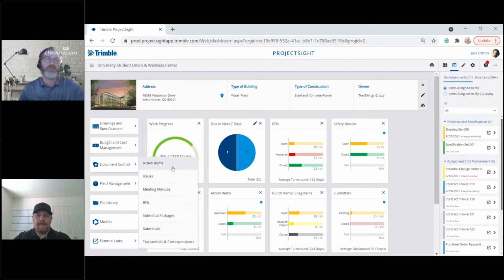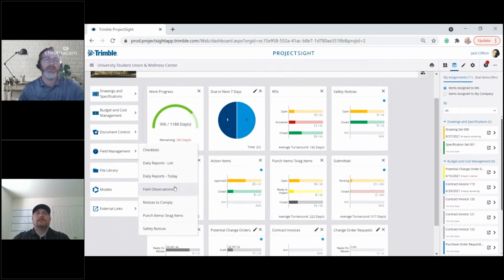The doc control, these are all the records that make up the doc control piece. We have action items, issues, meeting minutes, RFIs, submittals, and transmittals. So we're going to focus today on RFIs, meeting minutes, and submittals. On the field side, checklists and daily reports, kind of the main pieces here, but we also have these other types of records you can collect data on. And then of course, we have a punch list. We'll talk about that in a little bit more detail later.